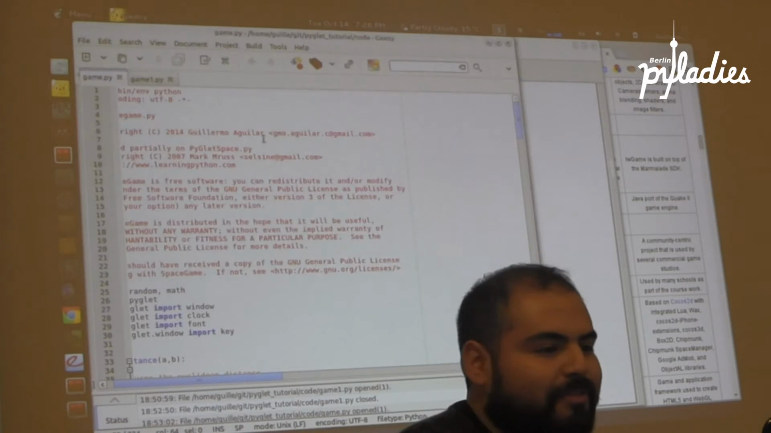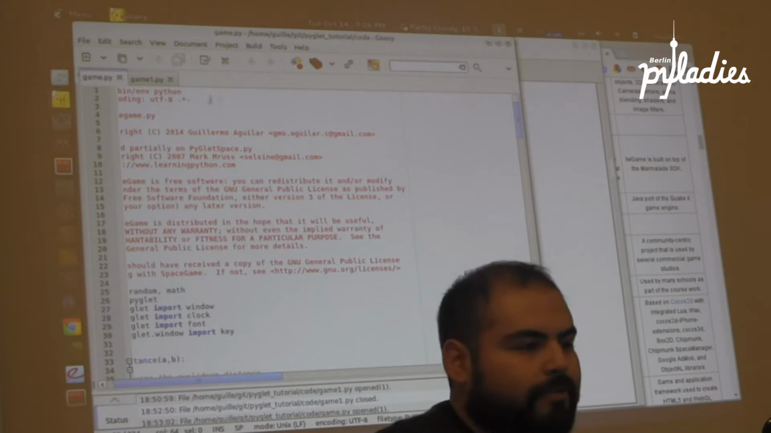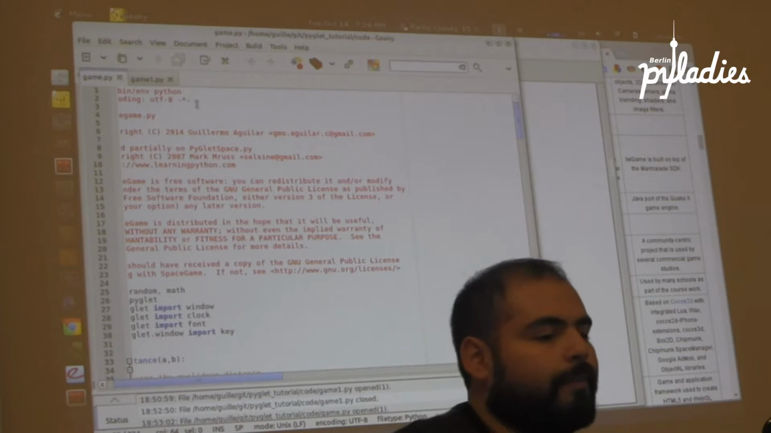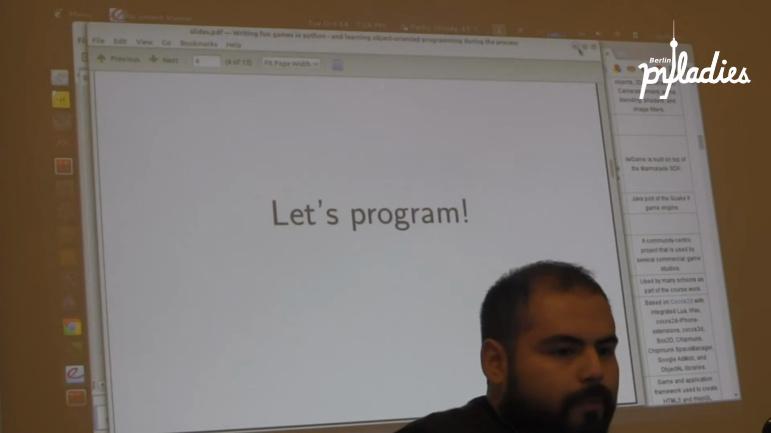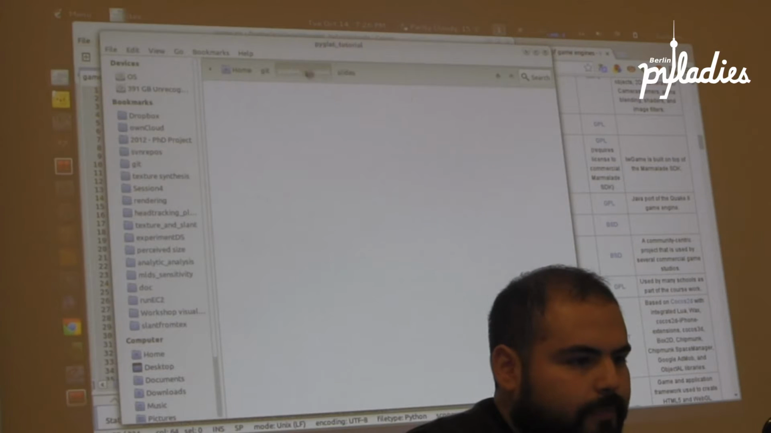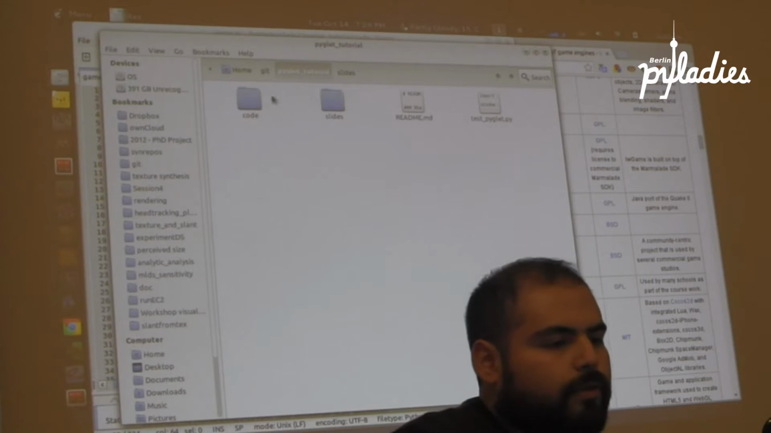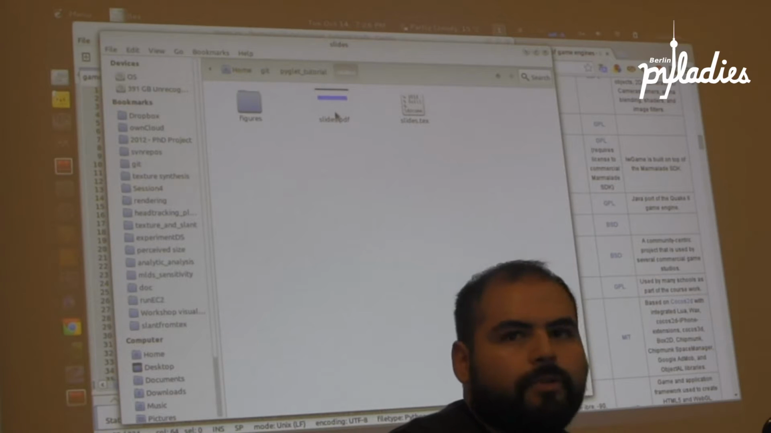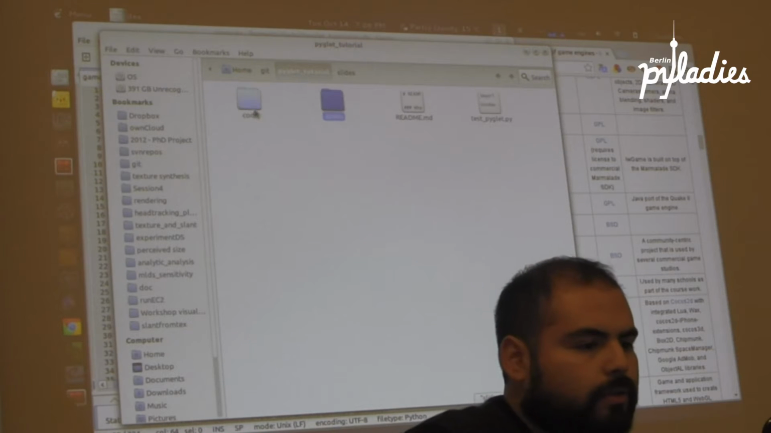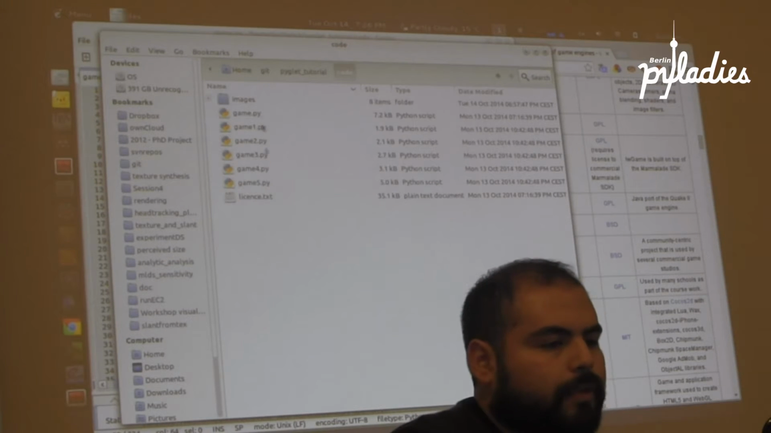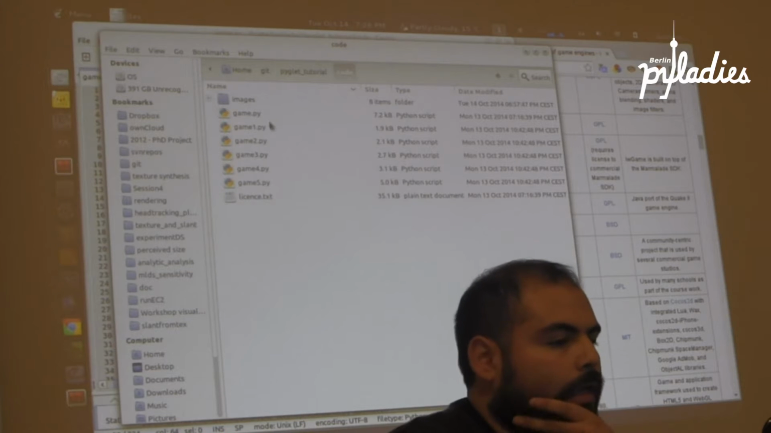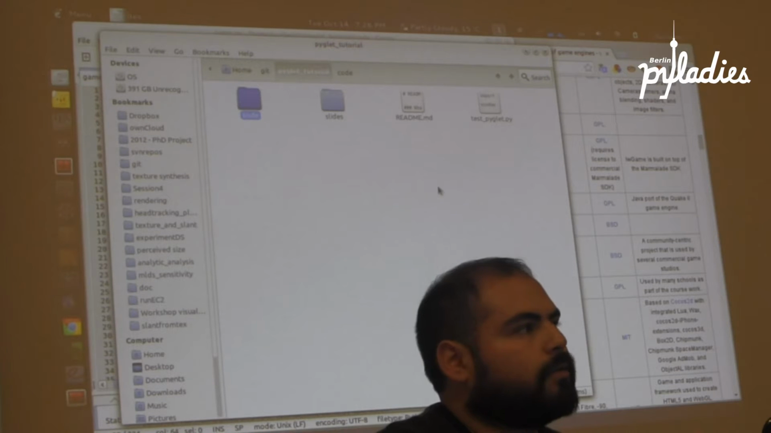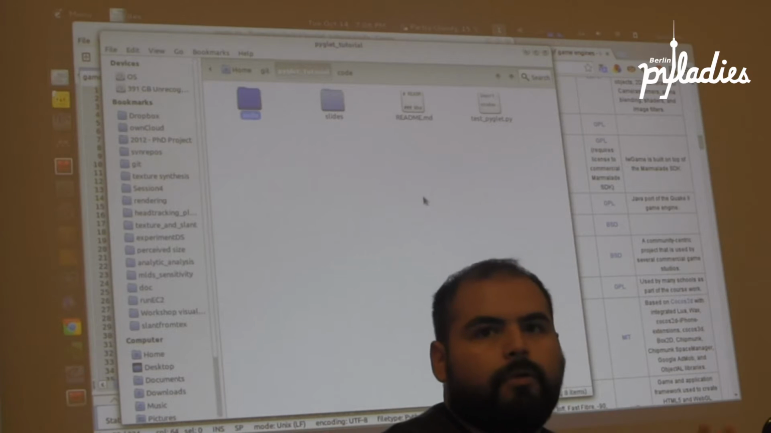So what you have in the files that I distributed in the repository, I will show you the folder. There are two folders, code and slides. The slides are the PDF that I'm showing, and in code there are different Python files. First, I want to make sure that everybody is working with Python and with Pyglet.